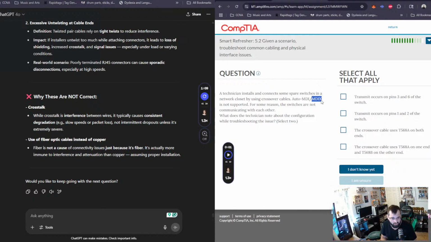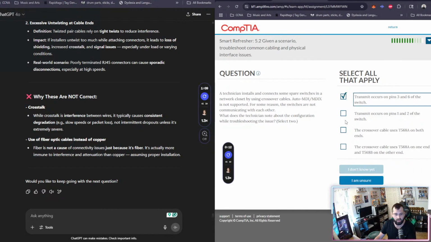So what does the technician note about the configuration while troubleshooting the issue? Transmit occurs at pin 3 and pin 6 on the switch. Transmit occurs on the 1 and 2. Crossover cables using T568A on both ends. Crossover cables. The crossover cable uses this. So this one's tough, and it's because you need to know how crossover cables work.